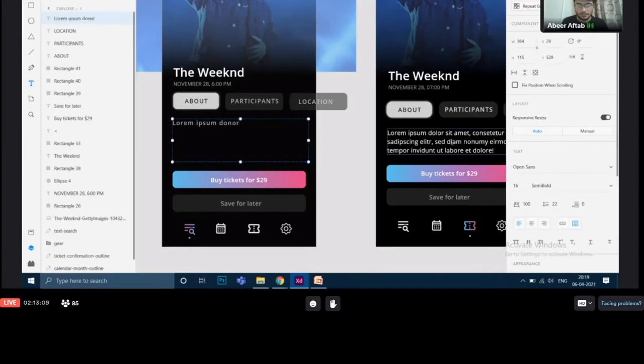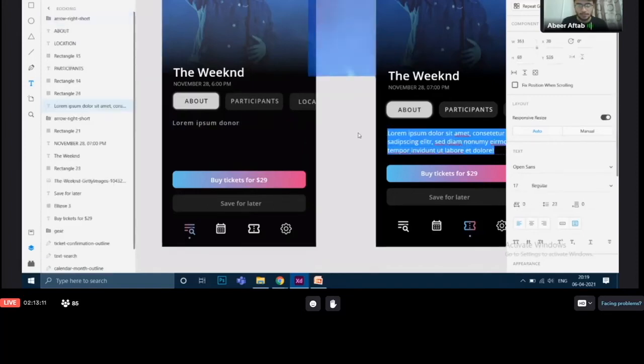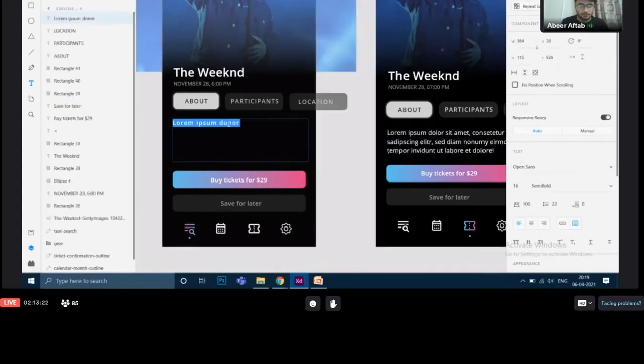So basically this text I made using a plugin. There's a huge community of plugins on XD. You can explore it and we will even talk about it tomorrow. And I'm just going to paste the text over here.